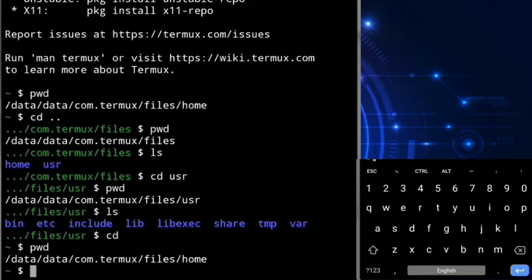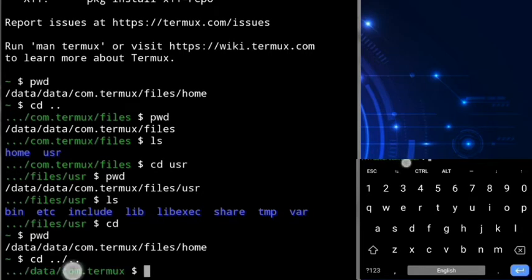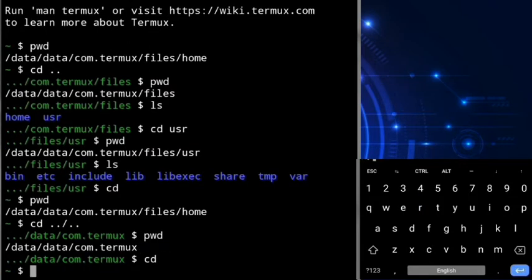And what about going 2 directories up? Like here, how can I directly go to com.termux directory? For that, you can type cd space followed by 2 full stops, then backslash again 2 full stops. Now we are directly in com.termux directory. Let's type cd to move back to our home directory.